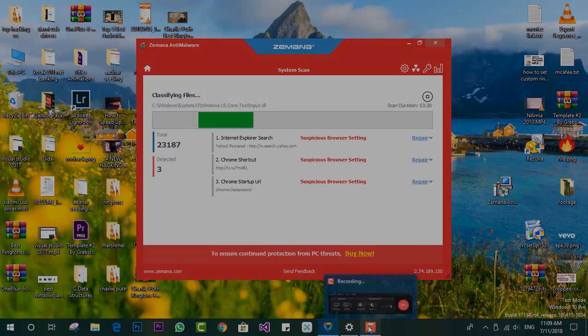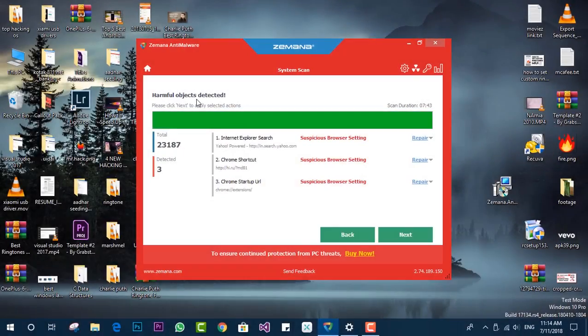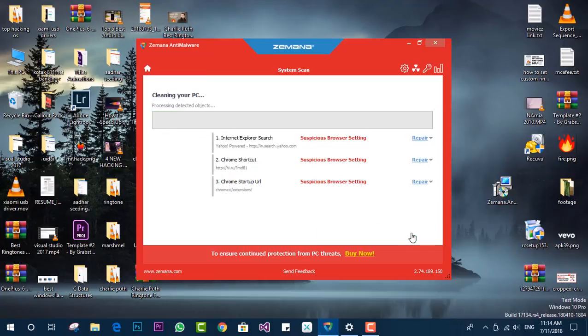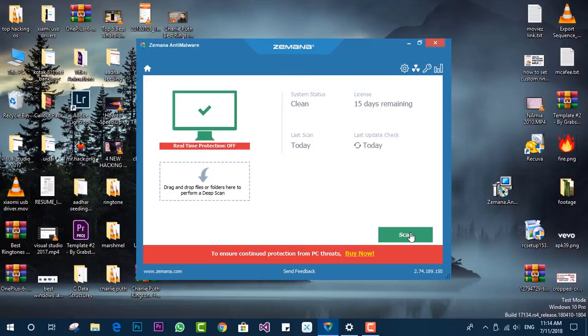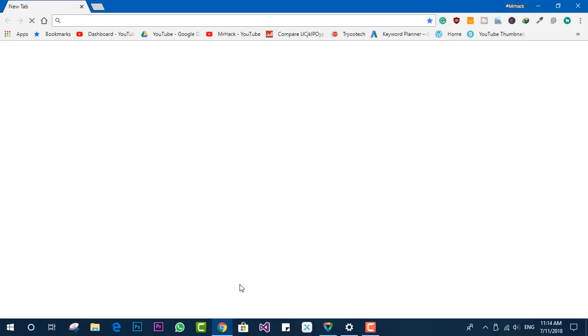Okay, so I'm going to just skip it. So you can see the harmful objects detected. So I'm just going to click over next in order to remove all these infected shortcuts and everything. So this is the time to test, and let's see if it's working or not. So it is a free version, 15 days remaining. Okay, no problem. I'm just going to uninstall it, just using it for cleaning purposes.